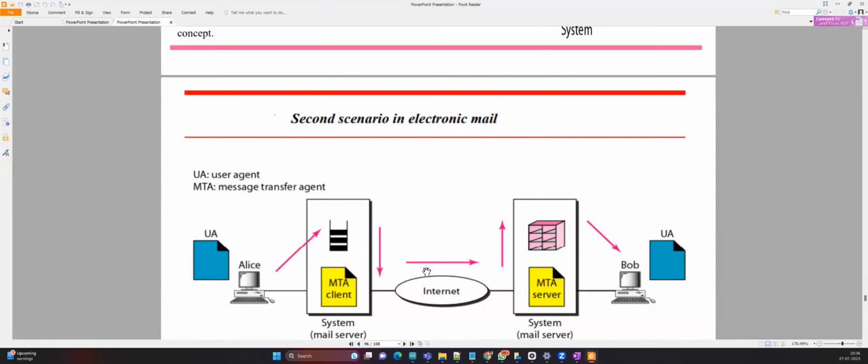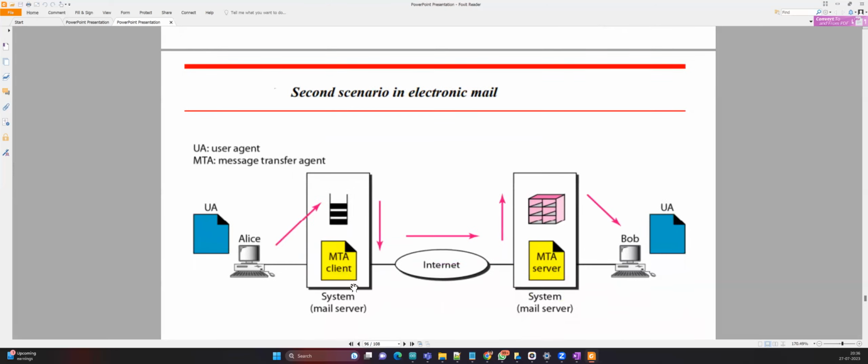But now, the second scenario is where it is in a different server. For instance, you are in Yahoo and another user is in Gmail. Then what it has to do is go through the message transfer agent. So it will send from this storage to another storage through that MTA server of the other client system. So it will go and sit in that. Here, through the internet, it will pass to another storage. So it is not within the same storage, right? It has to pass and go to another storage. This is the second scenario.